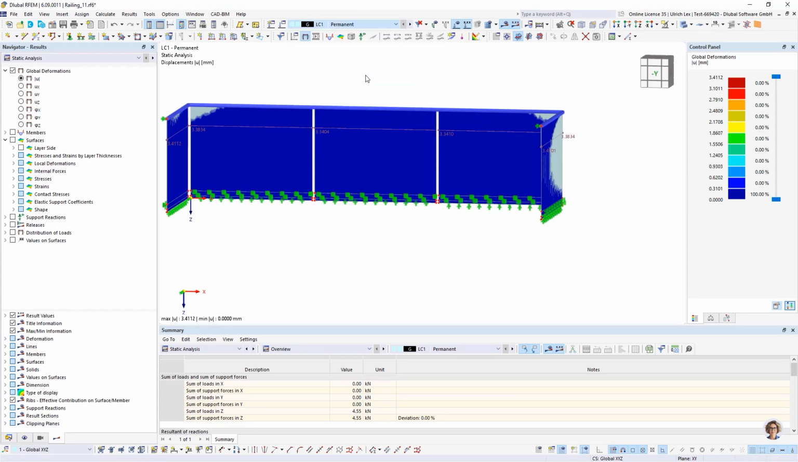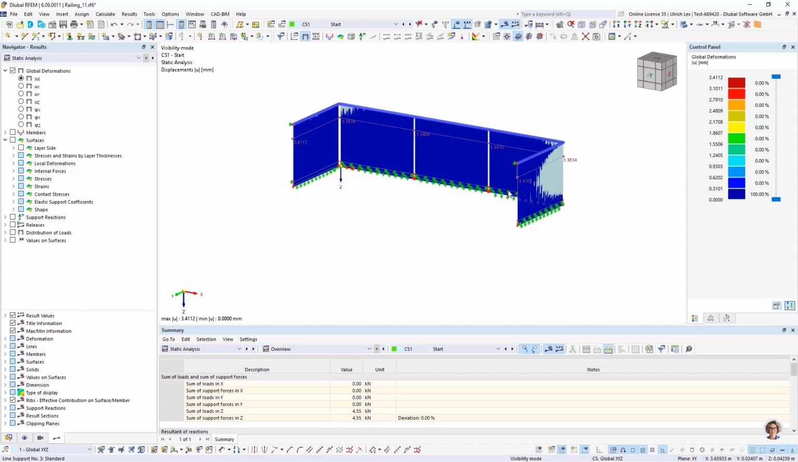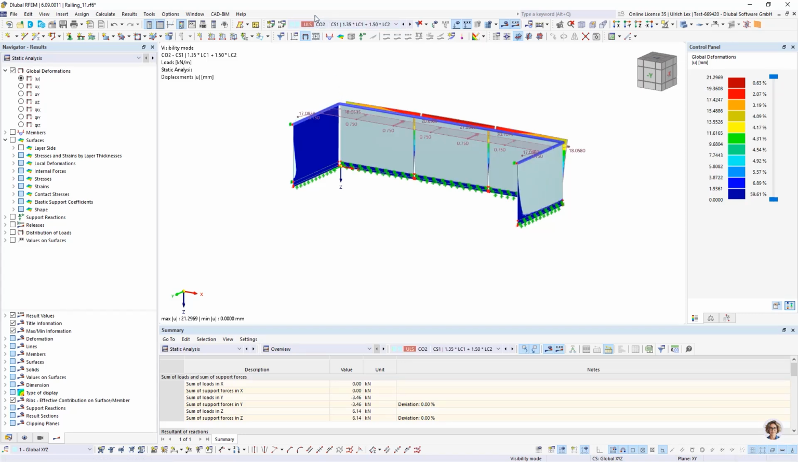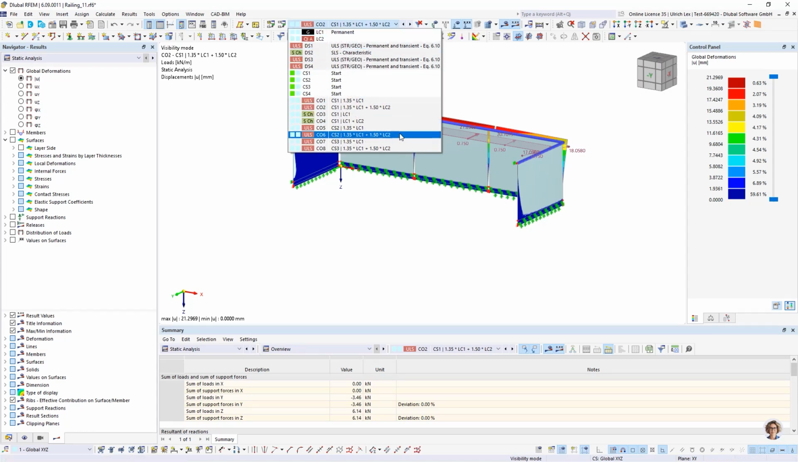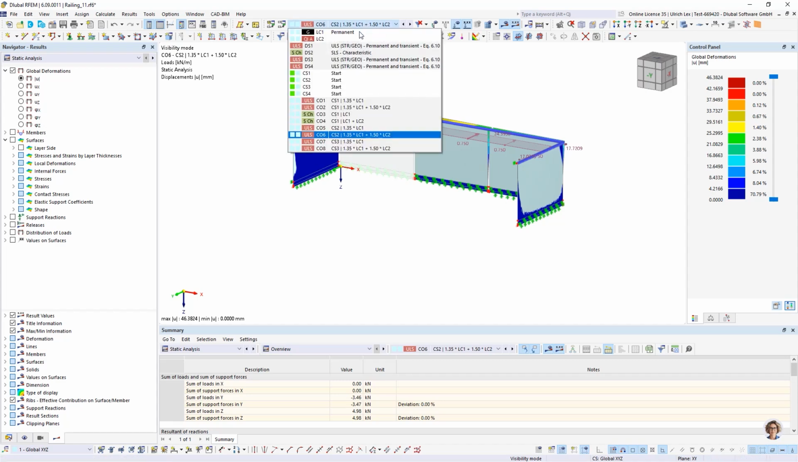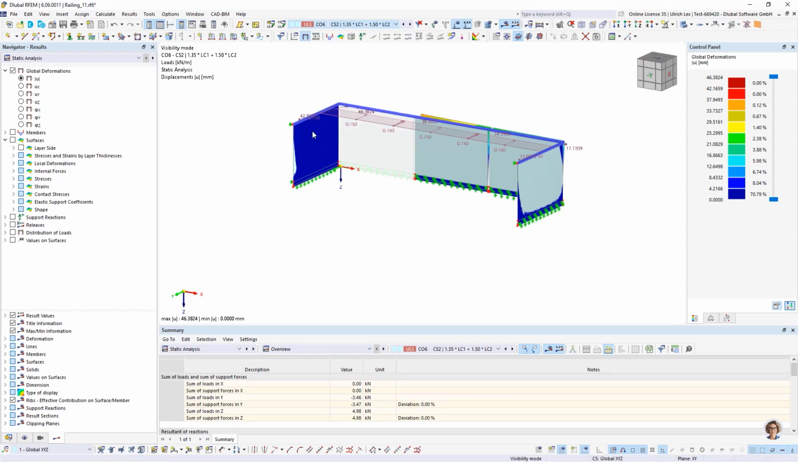So I want to take a look at the different stages. Here, maybe for stage 1, I have my load and all surfaces active. For stage 2, I have all my load, only these surfaces are active. And for the third, the middle surface is not active.